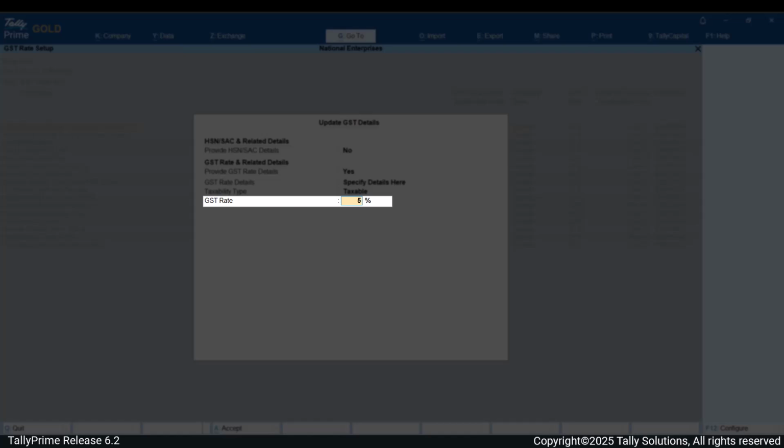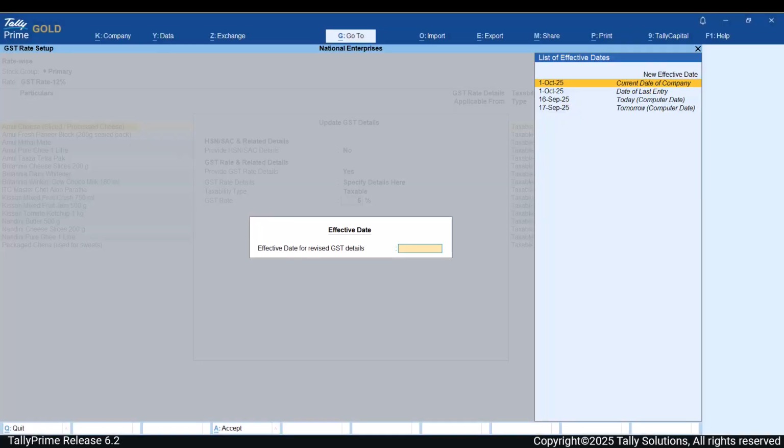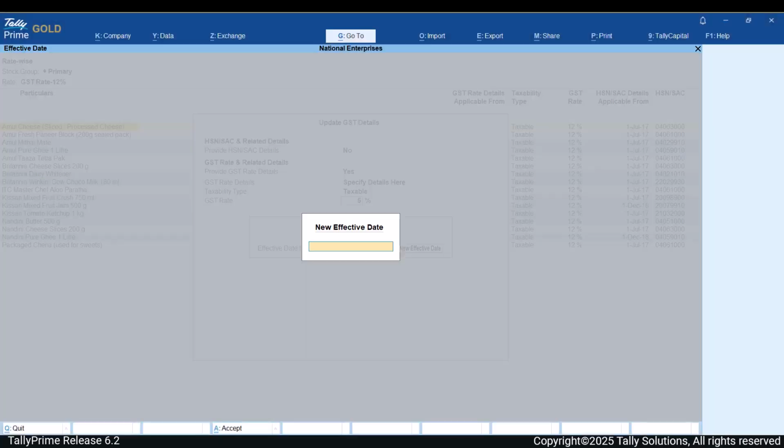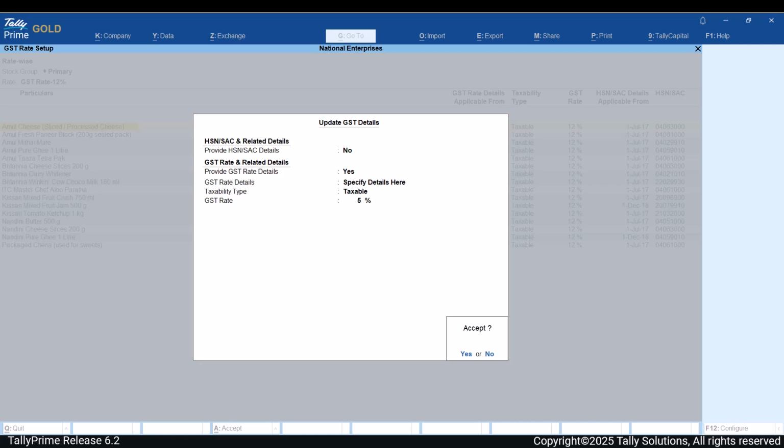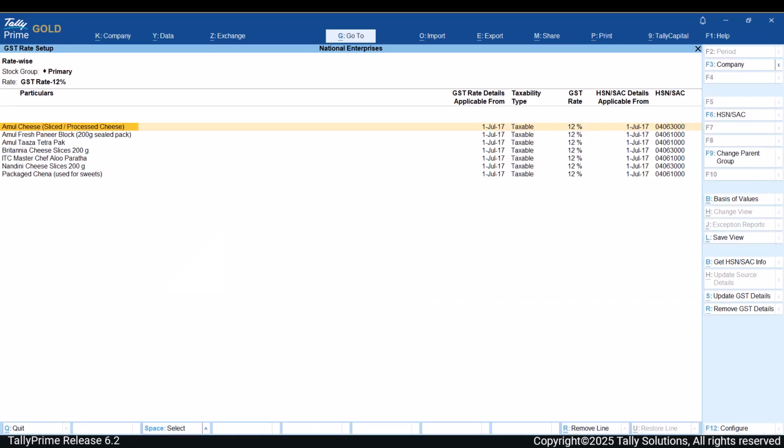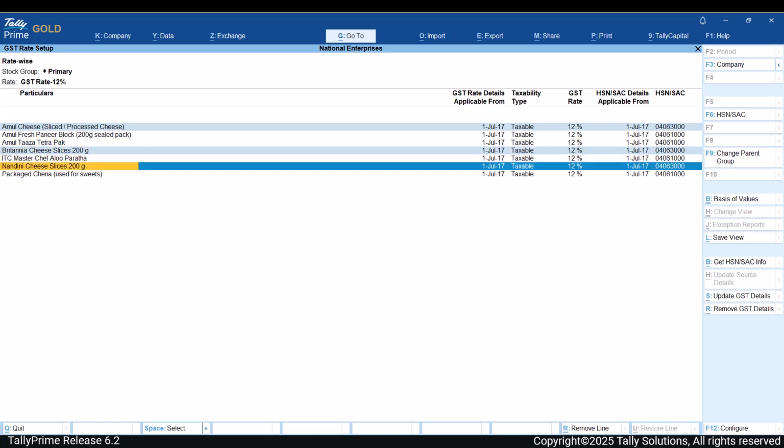Enter the GST rate. Select New Effective Date option and enter the applicable date for the rate change. Save the changes. As you can see, the selected items have moved from the 12% tax rate section. Now, let us move eligible items to 18%. Select the items whose new tax rate is going to be 18%.